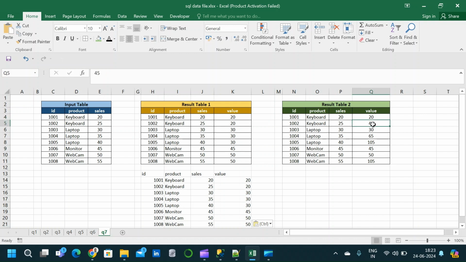And when coming down, we can see that the value in the second row which corresponds to 1002 ID and product keyboard is 45. This should be the sum of the first sales and second sales. That is 20 plus 25 should give us 45 for the first partition. Now coming down to the second partition, which is based on laptop, we can see that the first value is 30, which is same across the value column.